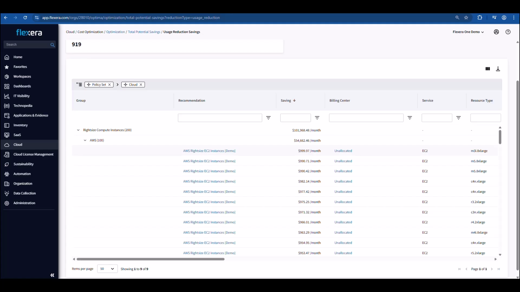Flexera One CCO also has the ability to automatically take action or execute action on these recommendations if it is granted appropriate privileges within the cloud environment. As with the other Flexera screens, this table can be exported as an Excel file or a CSV for recording a static copy or for further online processing.